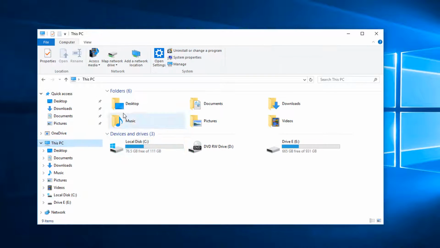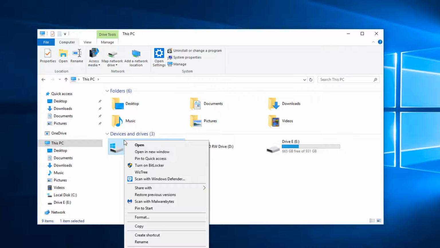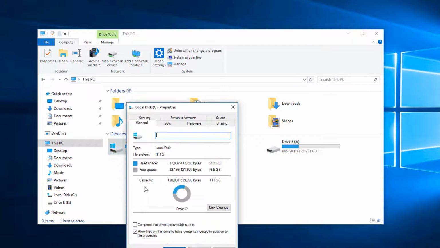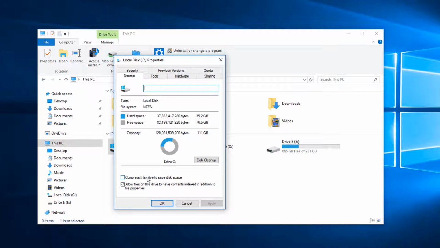Click on This PC, right click Local Disk C, and go down into Properties. In here, you can click on Compress drive to save disk space. Now that makes a mess of your C drive. I don't recommend you click on that unless you're desperate. All right, and then you would click Apply. That can help free up space if you're desperate enough.